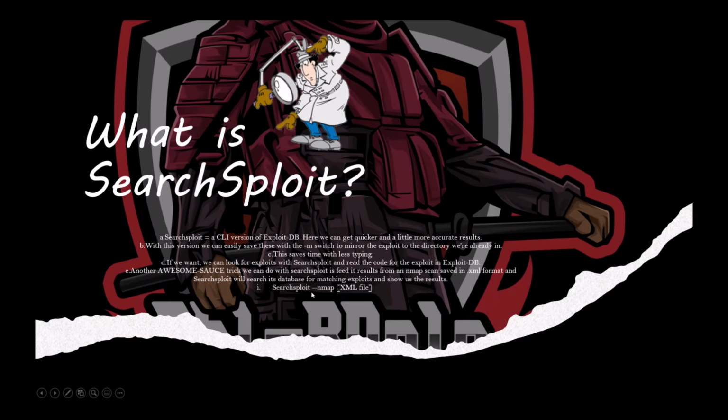Now, our next tool is going to be SearchSploit. So, what is this? This is a command line version of Exploit DB. With this one we can get a lot quicker and more accurate results. With this version, we can save these locally by using the -m switch, which will mirror the path that it finds the exploit in that we're looking at and saves it into our local folder there. This saves time with less typing.